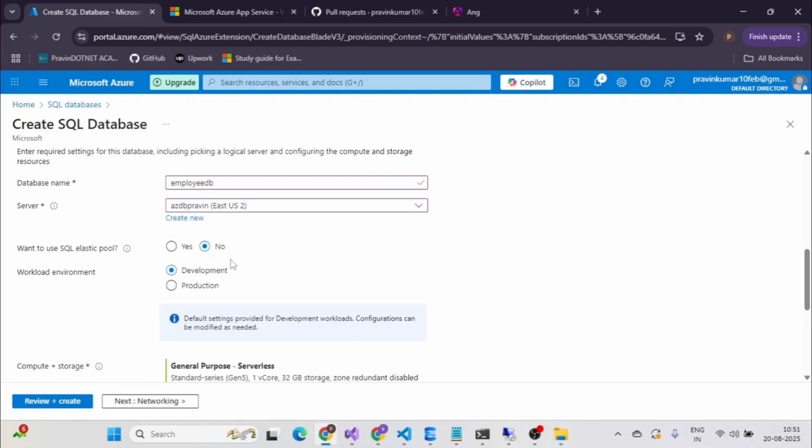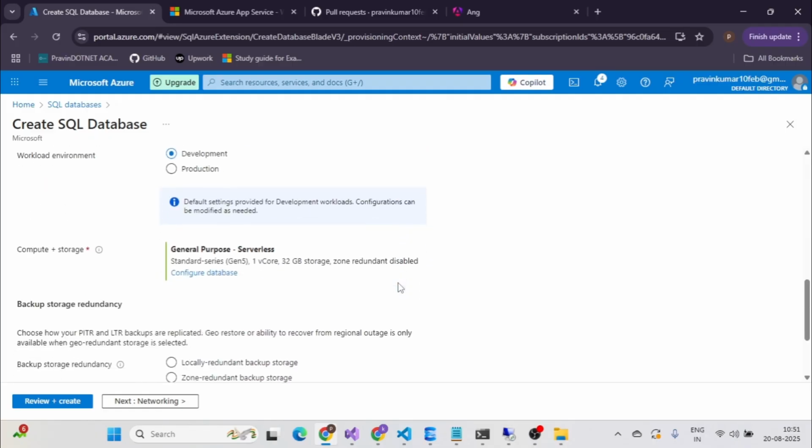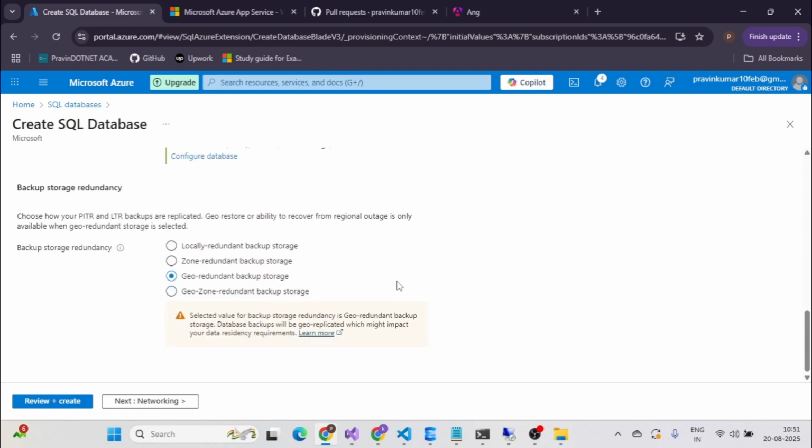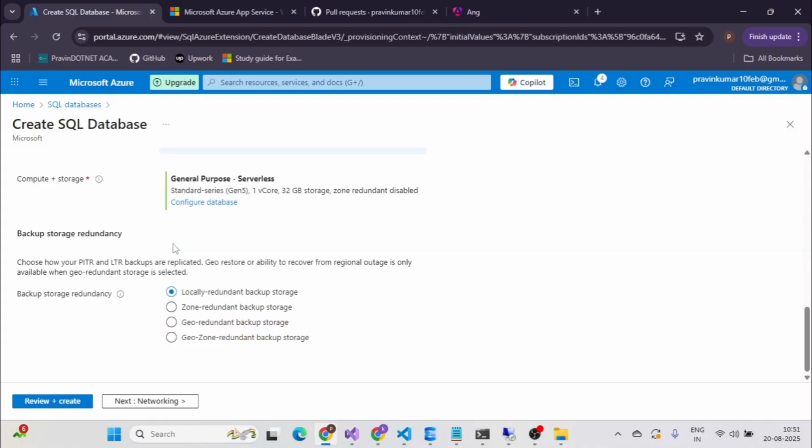SQL elastic pool, select no, not required. Workload environment, development: currently we are using it for development, so just select development. Compute general purpose serverless, keep it as it is. Backup storage redundancy, select local redundant backup storage, no need to worry about that.